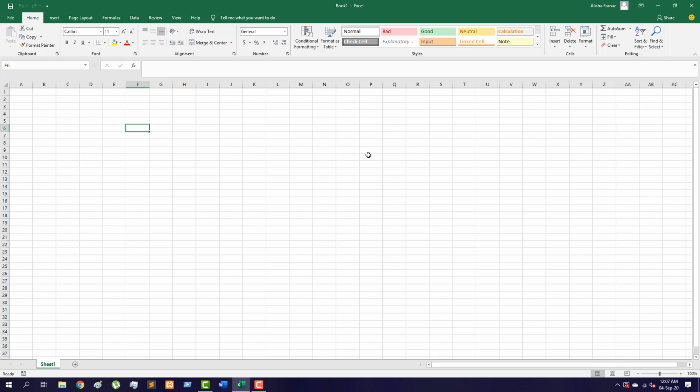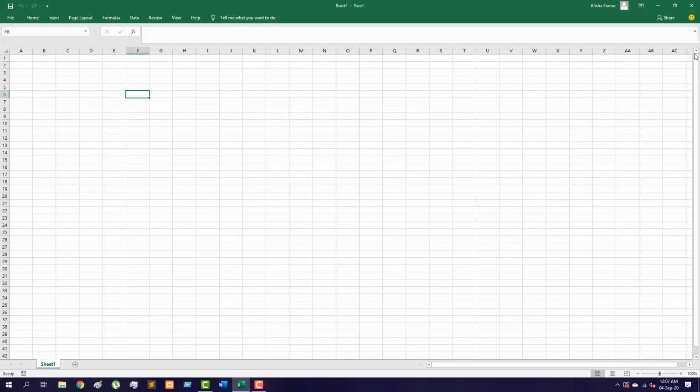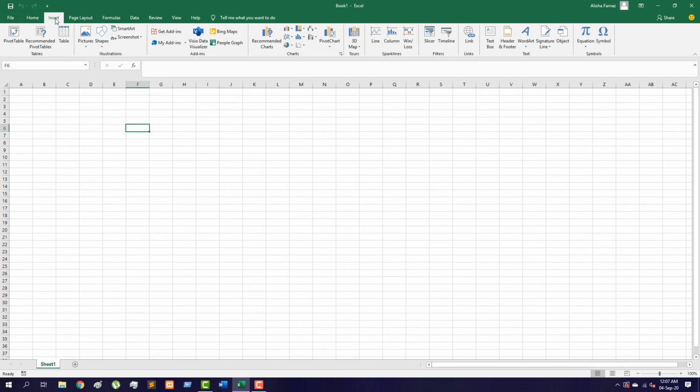Another quick way to hide the ribbon in Excel is to click the up arrow in the lower right corner. Just here, collapse the ribbon. You can also press Ctrl F1. If I click this, the ribbon will be collapsed. Now let me get the ribbon back. Just double click it.